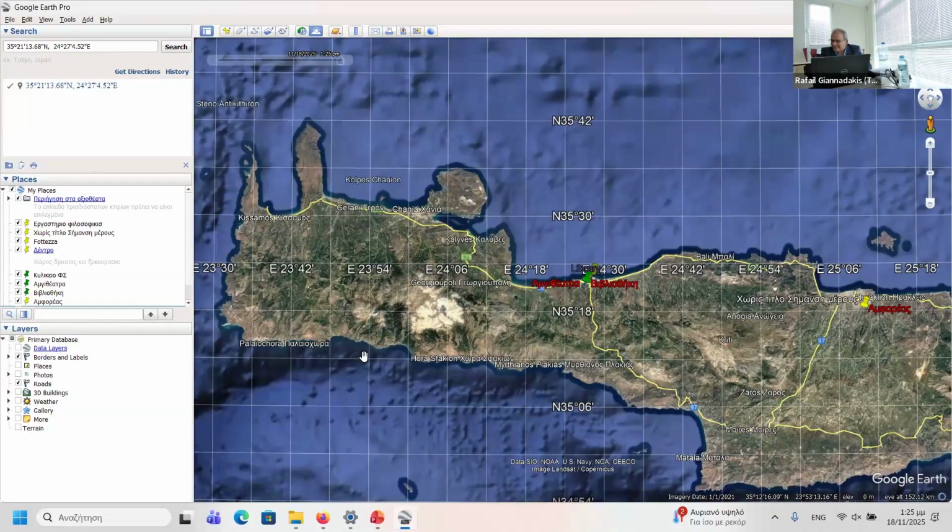Yes, you can do it in a simple way using a Google Gmail account. You can place some pins and make them public, but you don't have tools to manage it better.